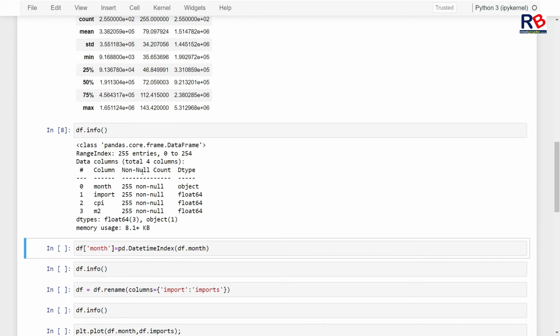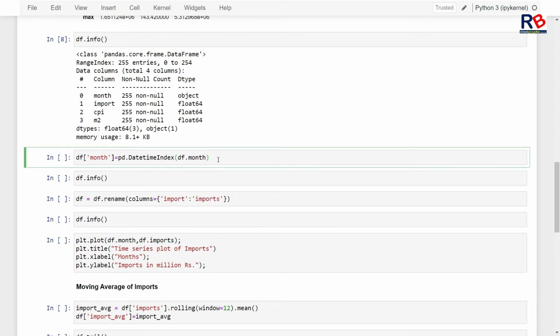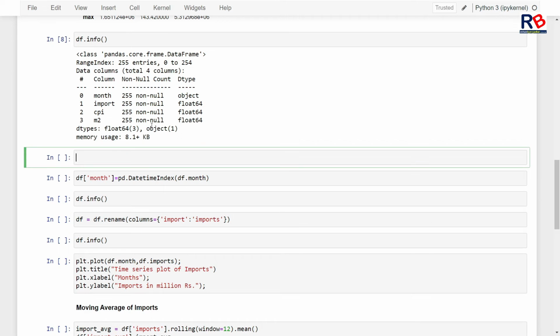There are no nulls, it's okay, but the dtype is object. I think the month must be a date type. So we will change the month to date. It is necessary to change the data type of the variable month.